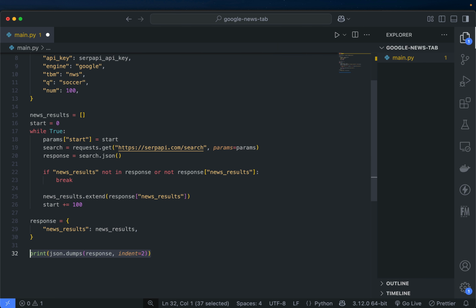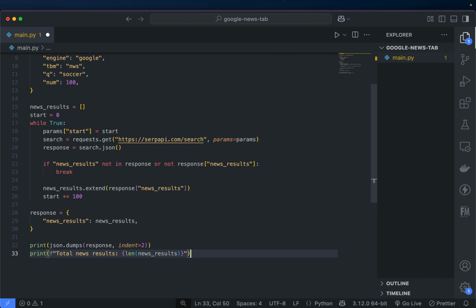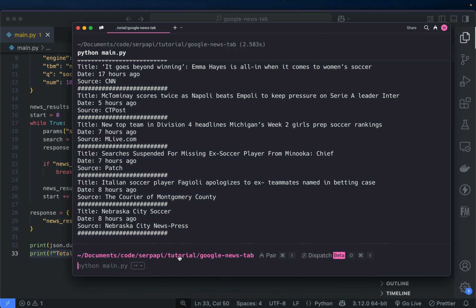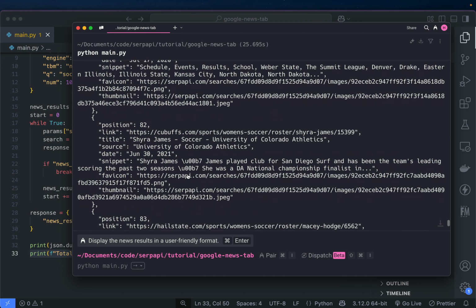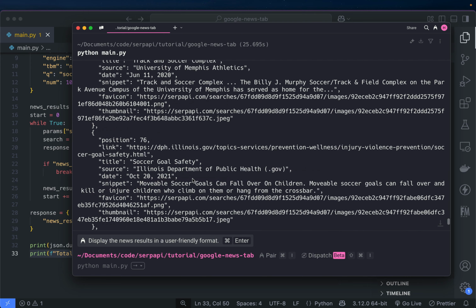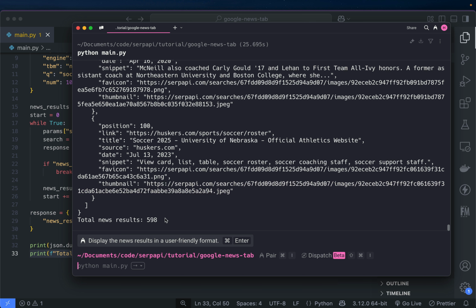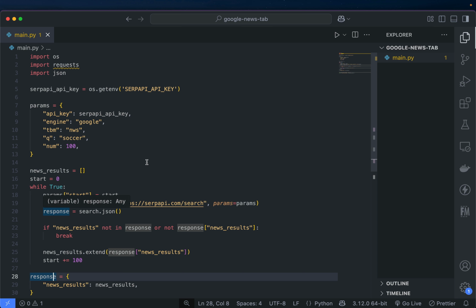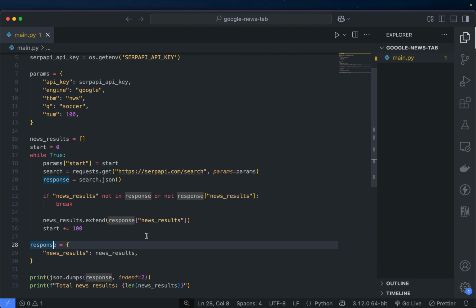Finally, you can print it in a nice format like this. We can also output the total news results to see how many news we got. So here, as you can see, it prints all the results we expect. And here we got the total news results, almost 606 here. So we have successfully paginated all the results through this loop.